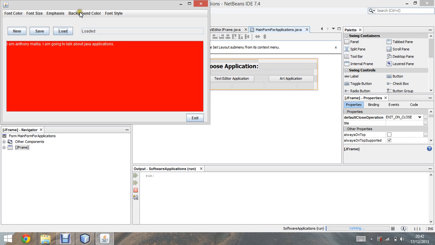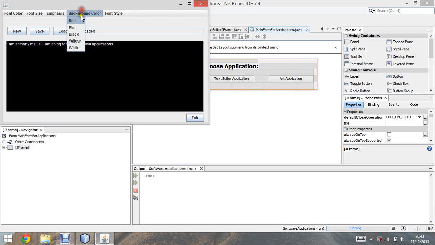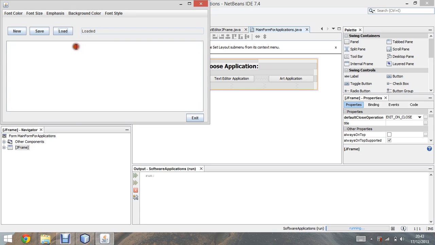I'll continue from here. Background color shows a different background for the such encoded colors in this section, which are red, blue, black, yellow, and white. One had to change the font color to, for example, black. One could be able to see again the text in this format. The font size, one could be able to change the font size to 6, 10, 12, 16, and 22.